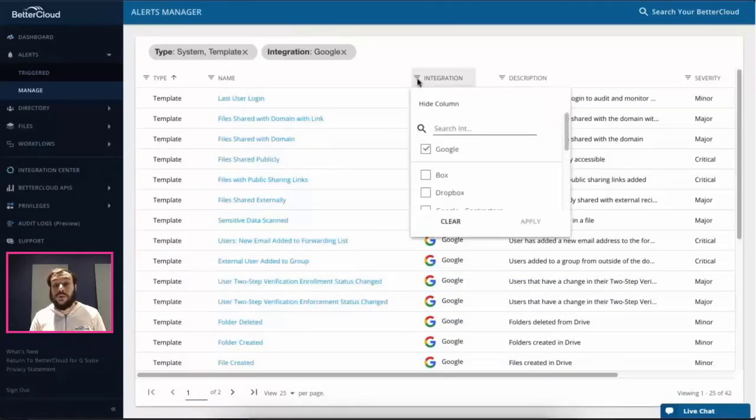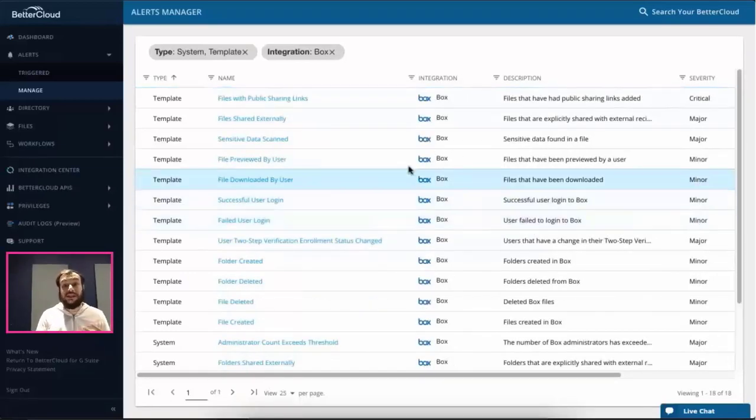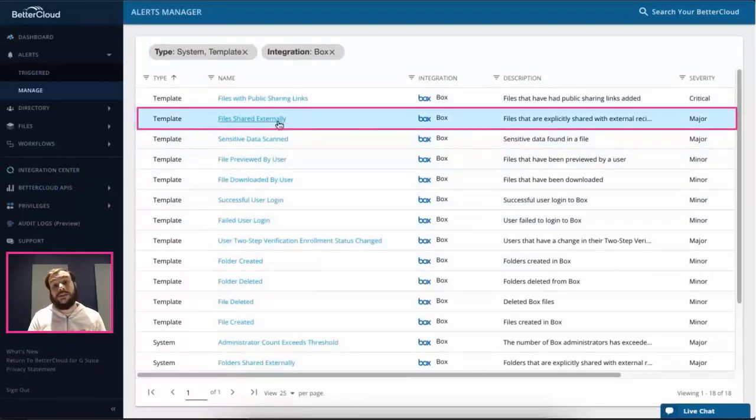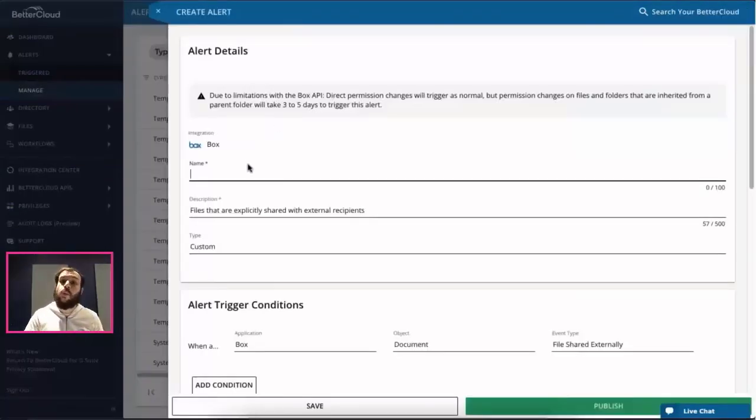Let's move on from Google to Box by unchecking Google and checking Box. Then selecting Apply. Now we can see all of our system and template alerts for Box. What if someone shares a file externally? Well, that may be okay, but depending on where they share it from, that could be an issue.